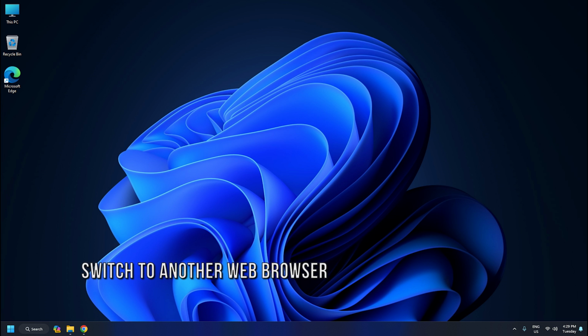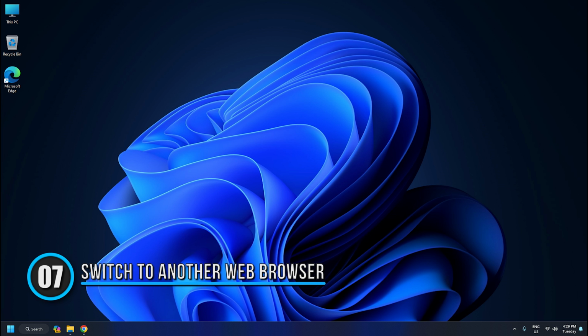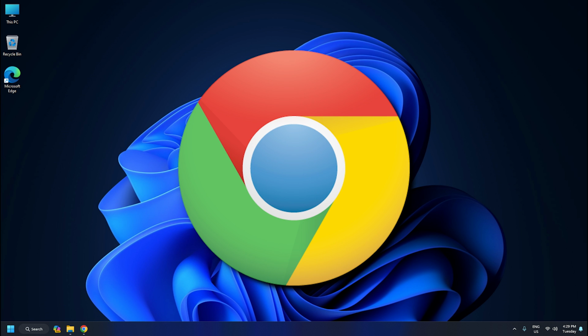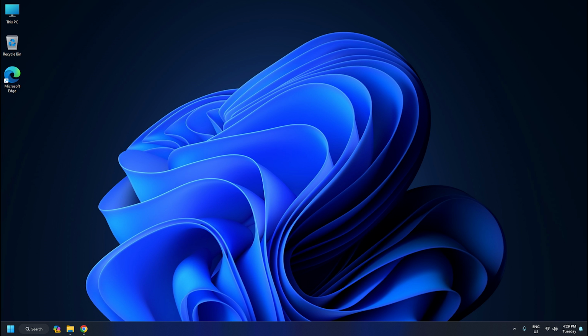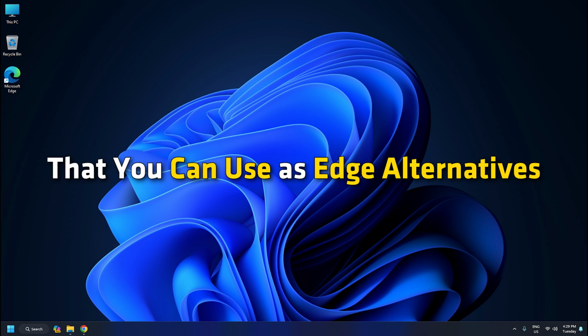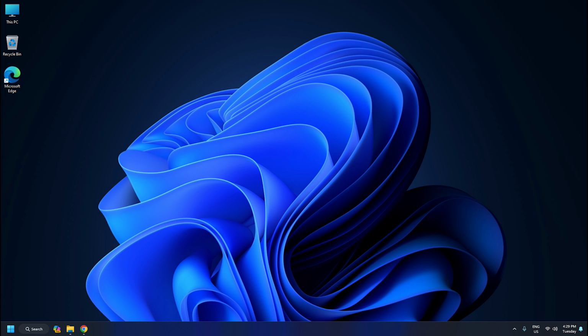Method 7. Switch to another web browser. If nothing works, you can switch to another web browser. Chrome, Firefox and Brave are some other secure and fast web browsers that you can use as Edge alternatives.